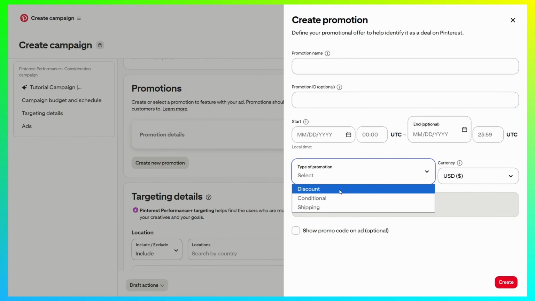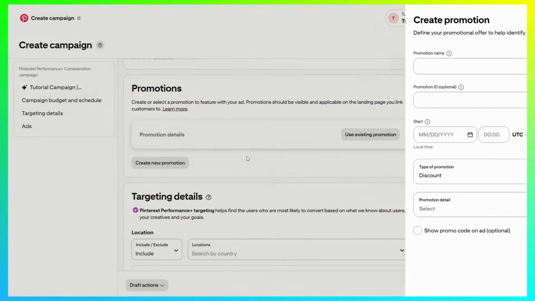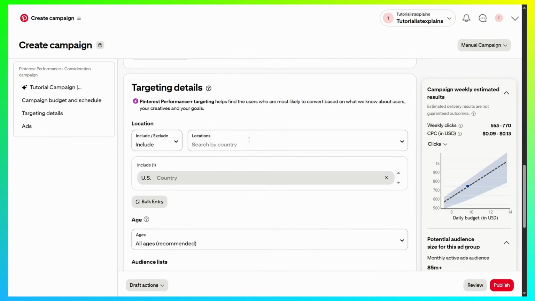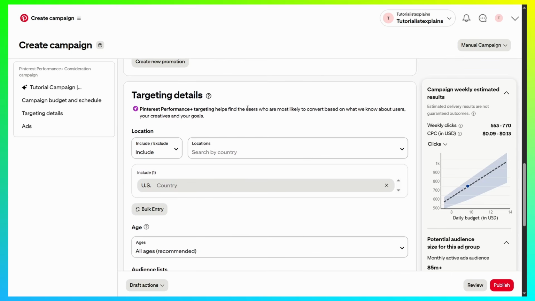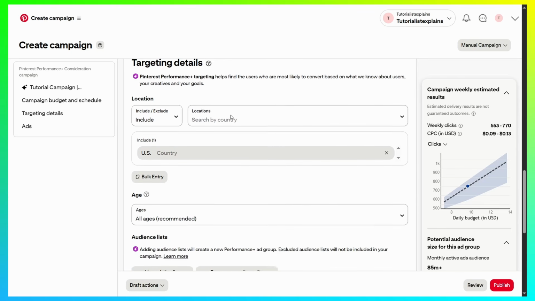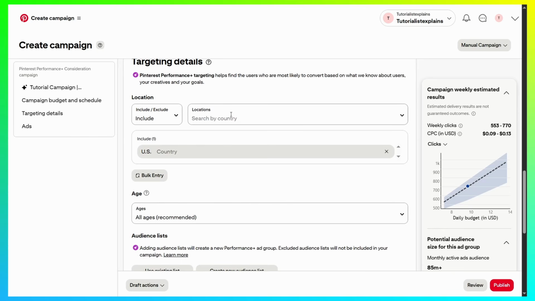You can select discount or shipping, free shipping, whatever it may be, and just give it the details necessary. I'm just going to leave it empty and move on to the next step. Here for the targeting details, this is going to be more like the different age groups, the demographic, the countries, and so on.